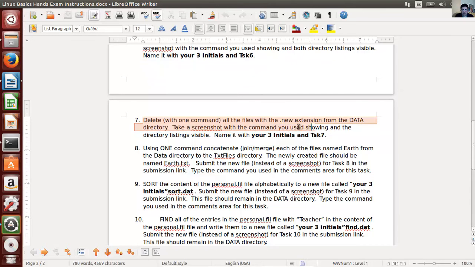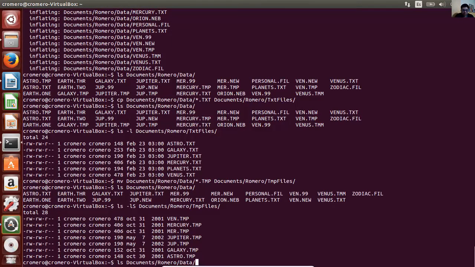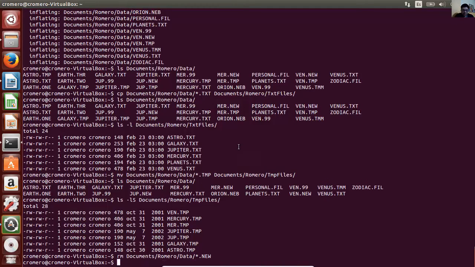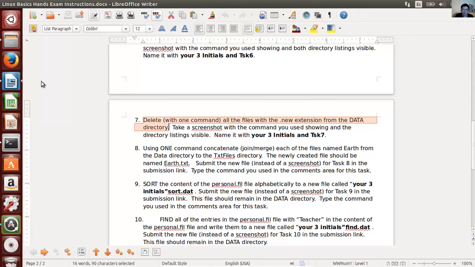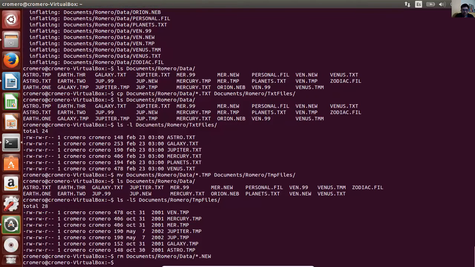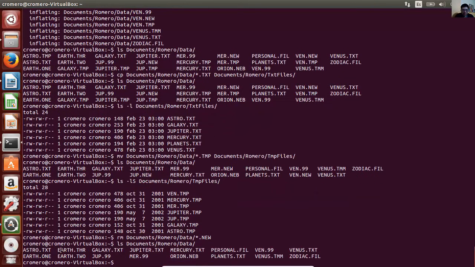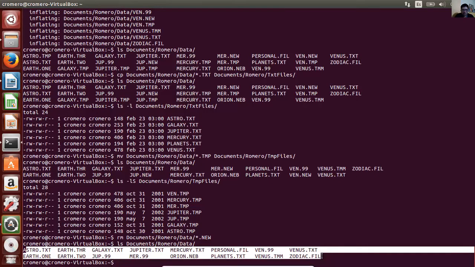Delete all files with the new extension from data directory with one command. Remove all new files. Showing the listing. Show data. No new files. Okay.